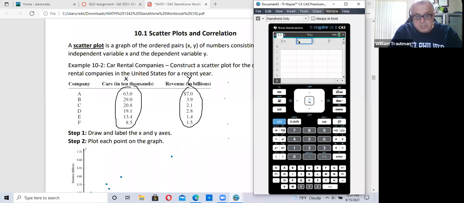For B, I'm going to label it y-axis, and I'm going to enter in this data, 63.0, 29.0, 20.8, 19.1, 13.4, and 8.5. And the next list.